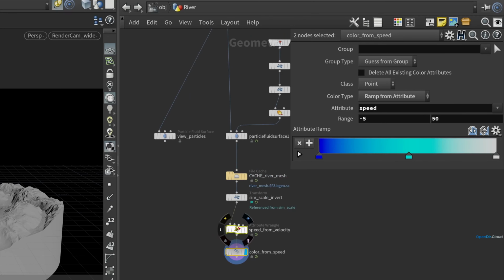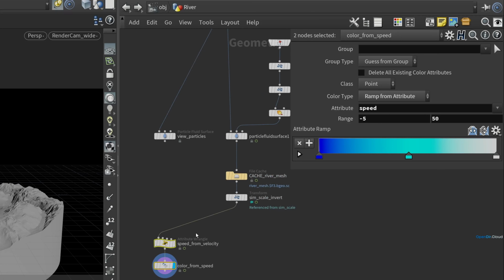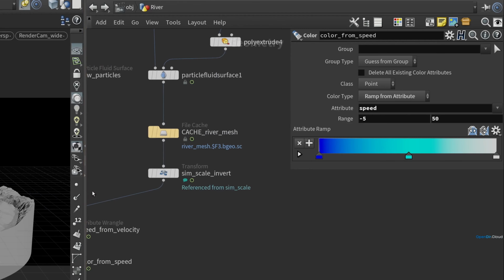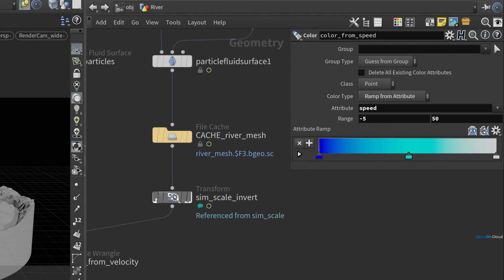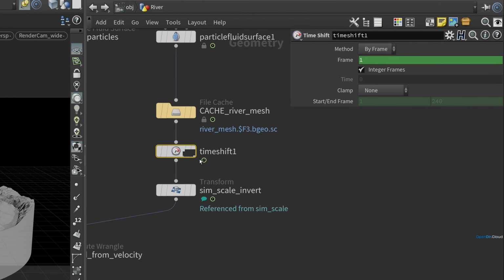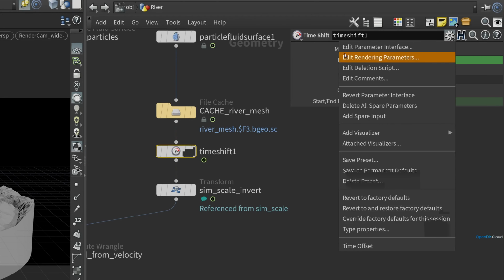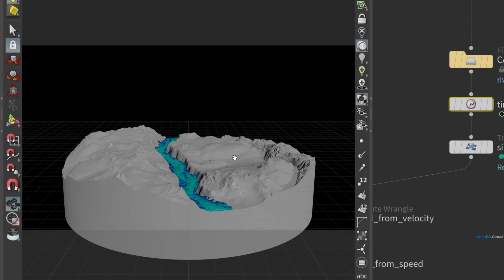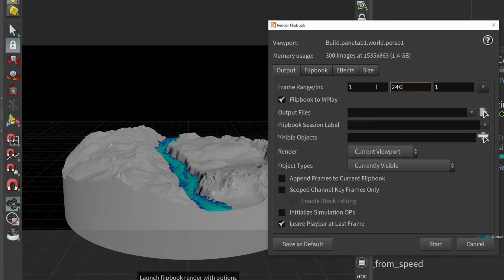I'm going to just pull this visualization stuff off to the side, since that's just for flipbook purposes, whereas these transforms and time offsets are actually going to be used for rendering. So let's add in that time shift, place this just after our file cache, and I have a preset already set up for this time shift, so I'll select that time offset here, and I'll try an offset of 40 frames. So that seems pretty good from this still frame here, and then we can do a flipbook of the entire shot length to see how it looks overall.